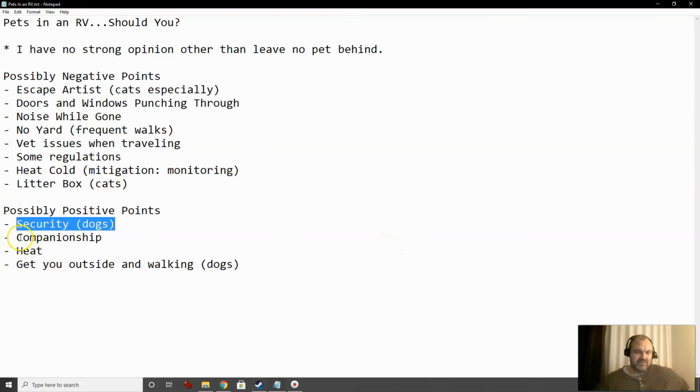Companionship. The standard reasons why you'd have dogs, cats, or other types of pets all apply the same. I mean, your RV is your home, so same concepts. Heat. If you live in a cold area and you're either trying to save money by not using as much heat, or your heat goes out, having some dogs in your bed or a cat on your lap, they provide a heat source for you.